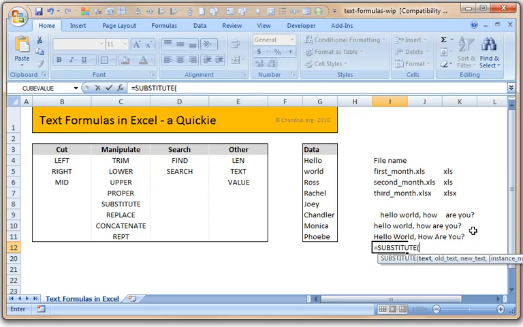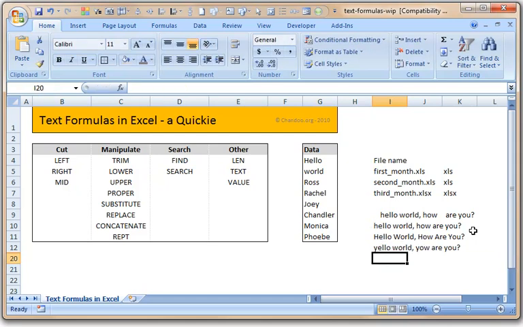So substitute, and this is the text, old text being H and new text being Y. Hello world, how are you? Okay, so this is how you can use the substitute formula. Again, you can do a lot of crazy things with the substitute formula if you get a little creative.